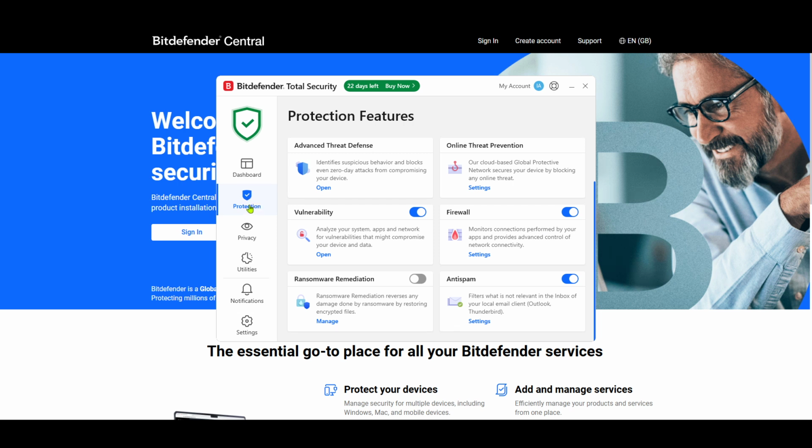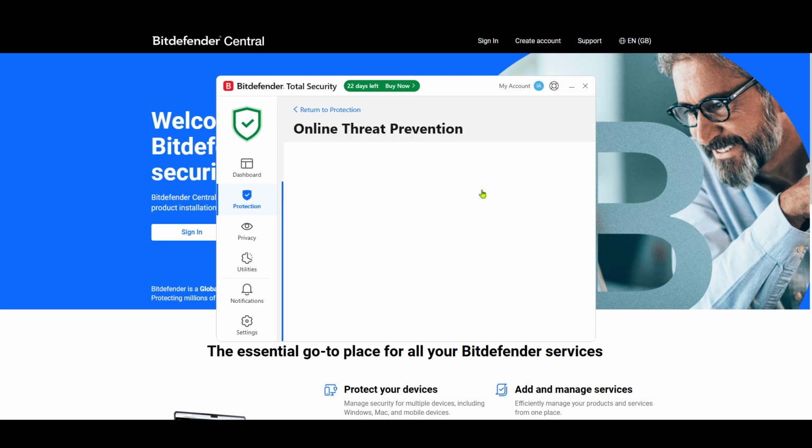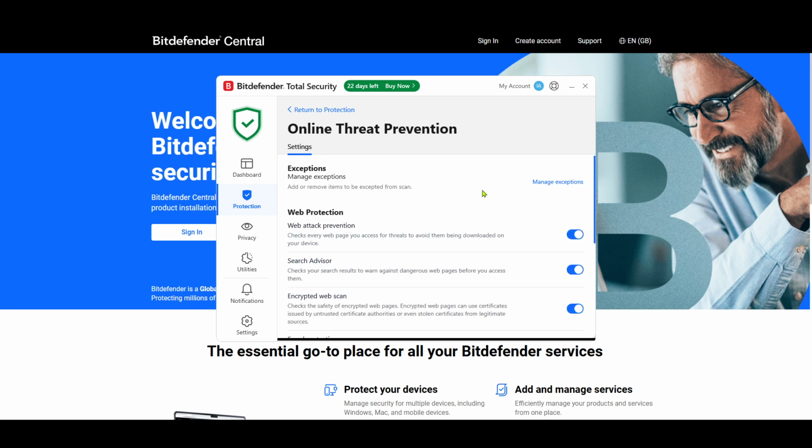Next, navigate to Online Threat Prevention. This feature is a sophisticated module that recognizes threats in real time. It's vital to consult this section when Bitdefender blocks a website you trust. By configuring the settings here, you can tailor the app's behavior to better suit your internet habits without sacrificing security.